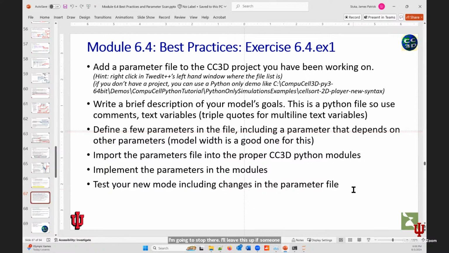You can also try adding a parameter scan once you get your parameter file defined, which is separate from parameter scan. But then go ahead and try to add a parameter scan on top of that.